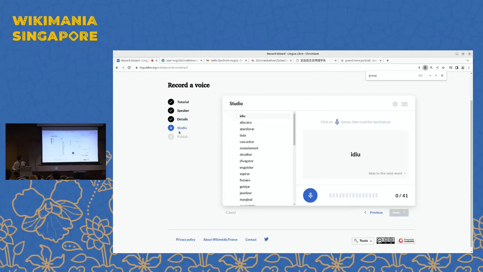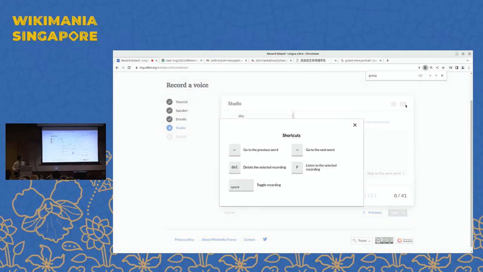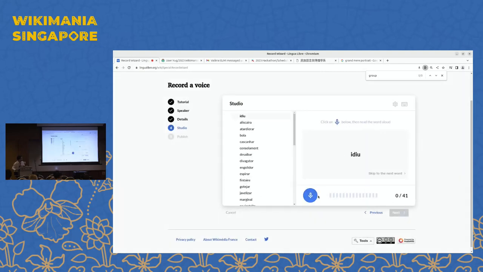I go to the recording phase. Now we are in the actual recording studio. So we have some shortcuts. If I want to move faster, jump some word, if I want to return to some word, if I want to delete or just keep some word, I use the arrow to go faster or the space to stop the recording. So now I will record this. Okay. I press this button and I will start the recording.